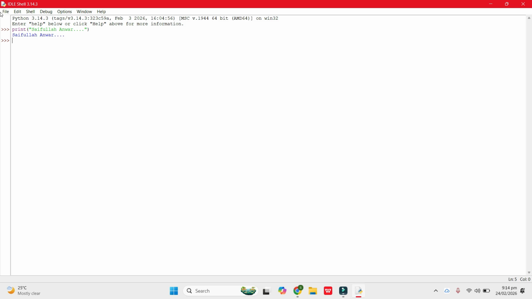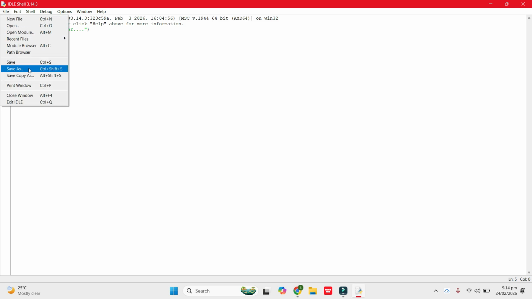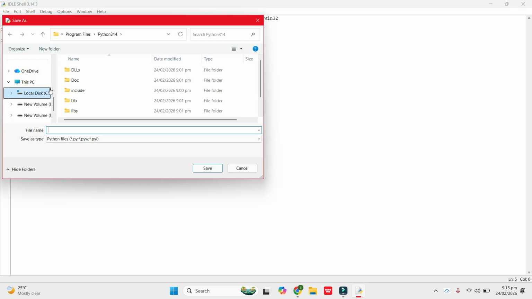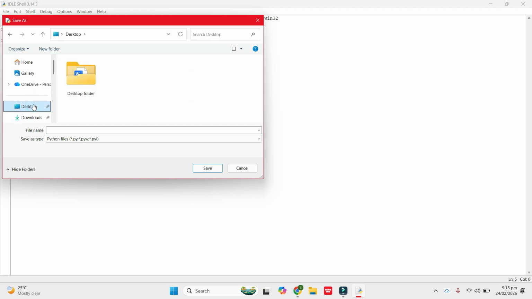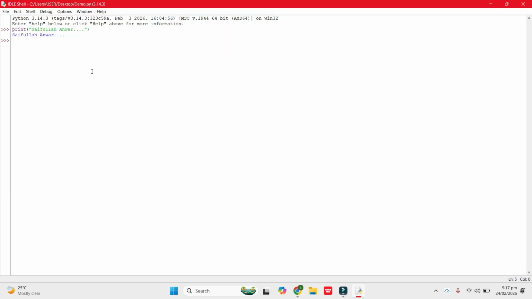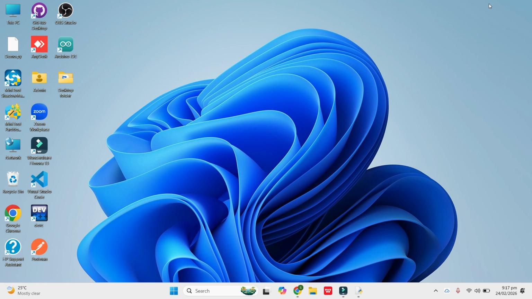After that you can go to the file and click on save as to save the file. Here you can choose the location where you want to save it. Just like I want to save it on desktop, so I will select desktop from here. After that write the name of the file, just like I will write demo. Here you can see Python files (.py) is already selected because this is a Python file. After that click on save. Minimize it. Here you can see our Python file is visible on our desktop.